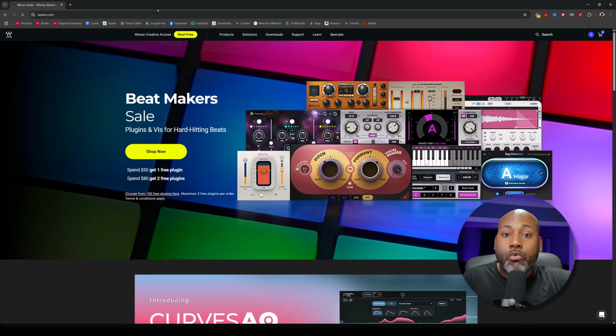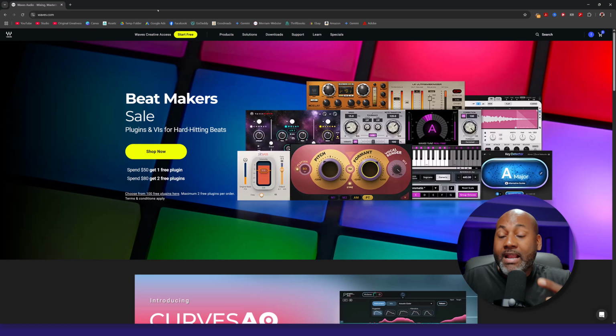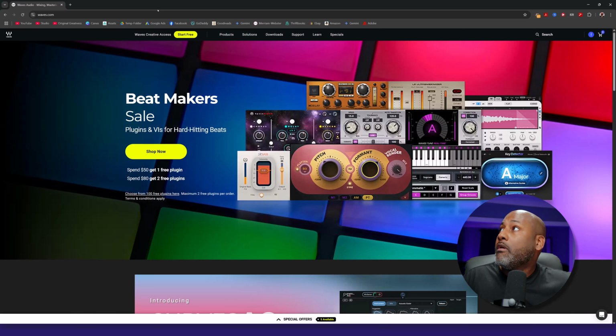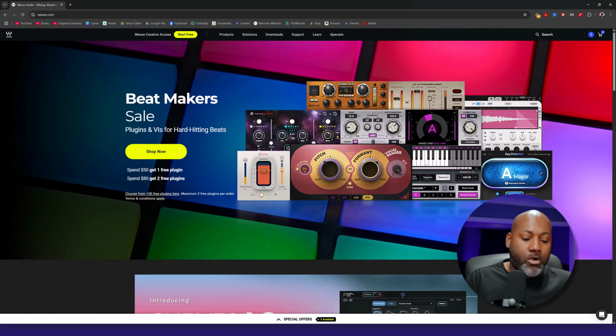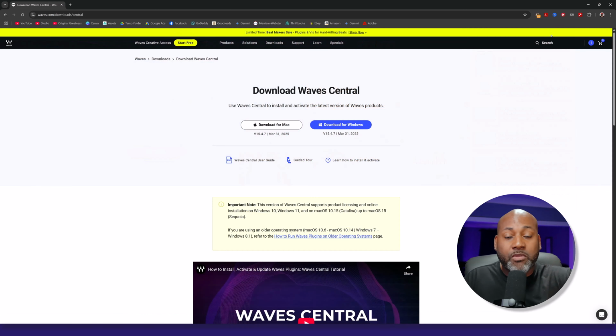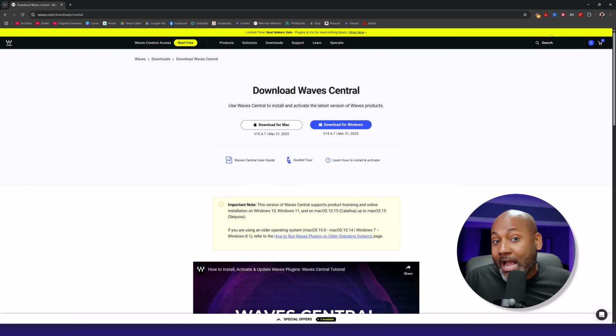So first, we are going to head to waves.com, and I have it pulled up right here. You're going to go over to where it says search and type in Waves Central. Let me explain what this is. You will not be able to download, install, and activate the plugins you purchase without this program.